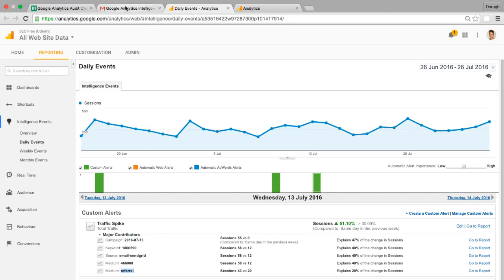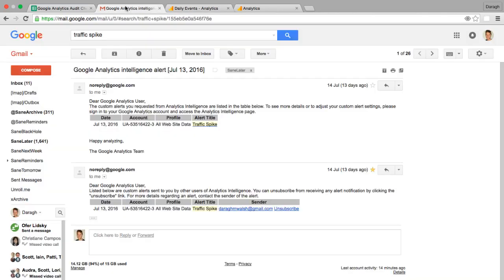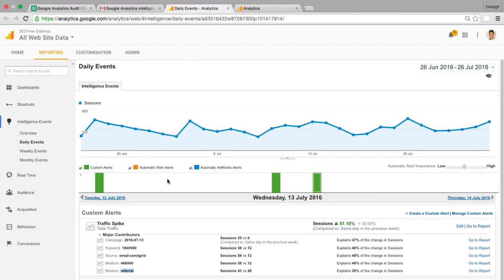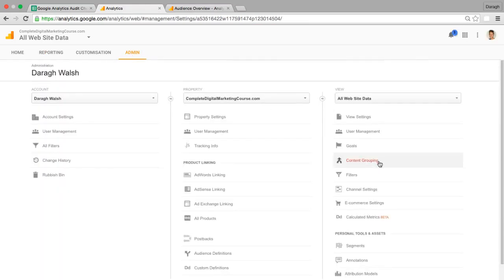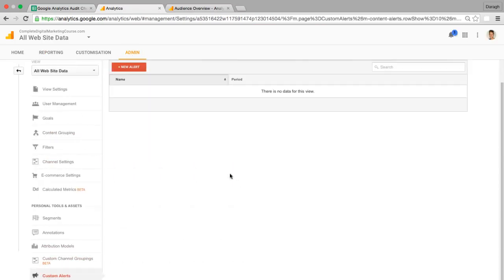So you can see that these are not only exciting to get, I love getting these, but you can also understand very easily the major contributors for that spike. To set up these custom alerts for traffic spikes and drops is very easy. Just come across from the reporting section into the admin section, and then come down here and set up a custom alert.